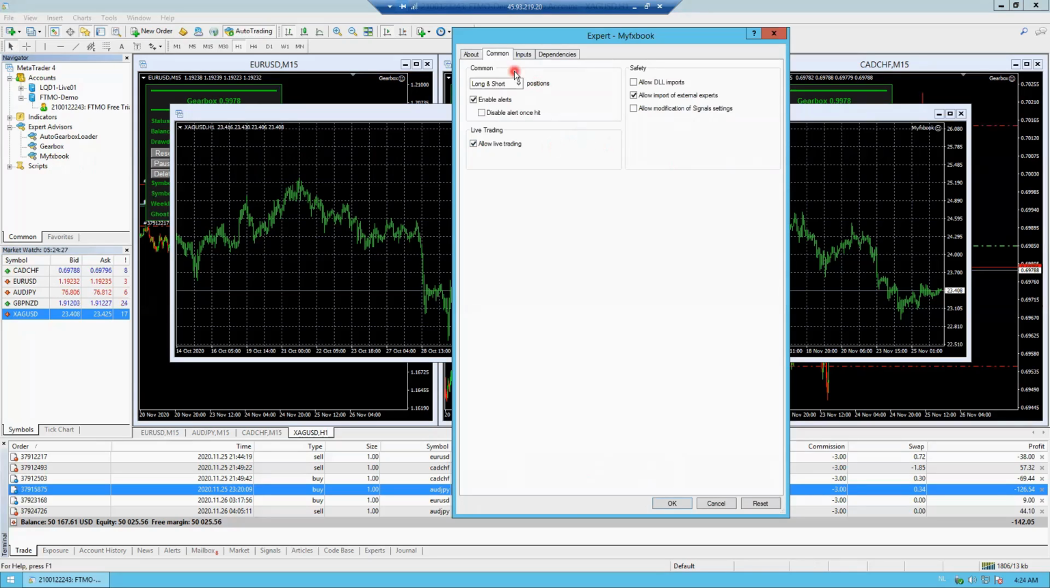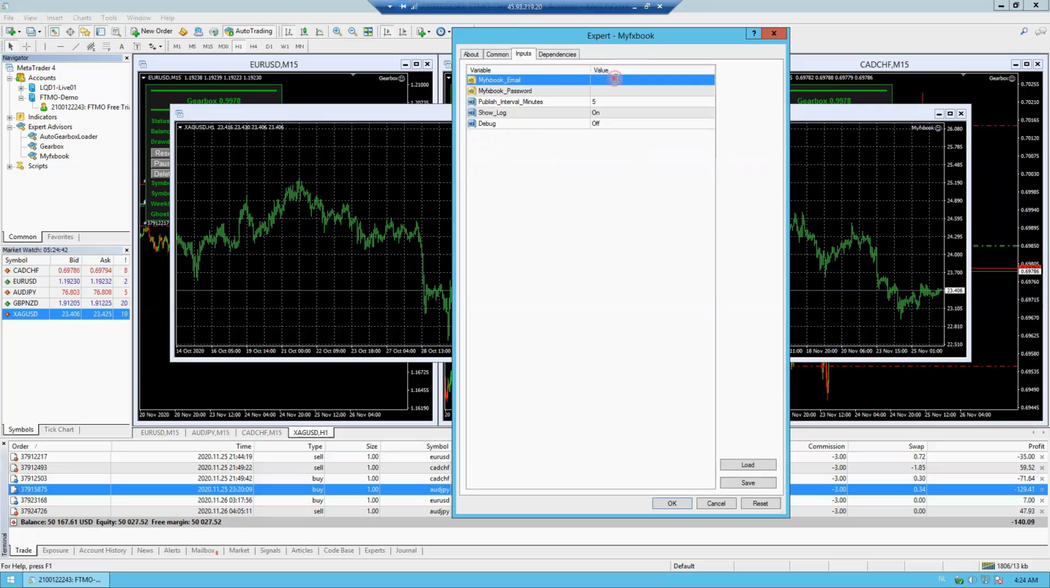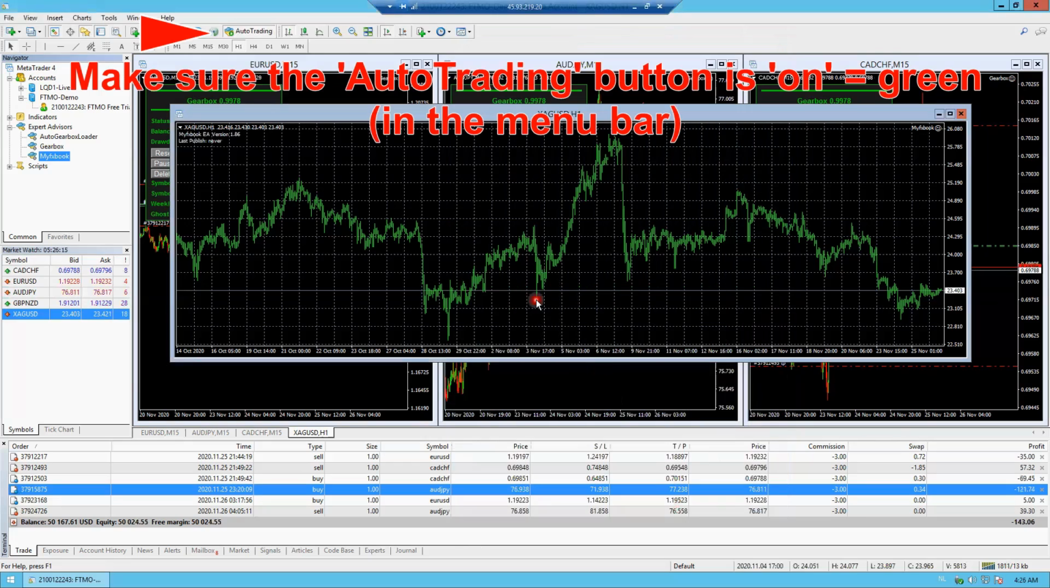So here on the second tab, you make sure that allow live trading is enabled and allow DLL imports. This is important. Third tab, here, you type in your email and here your password. This has to be your email and your password that you used for MyFXbook. And then you just press on OK. Once it's done, you should see this statement: updated successfully.